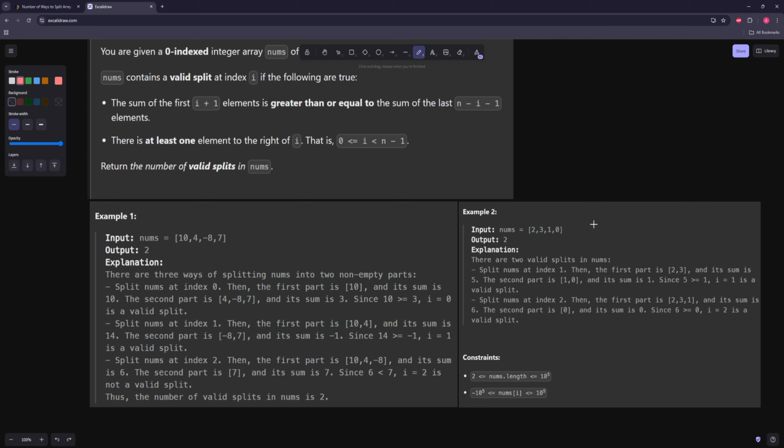Let's take a look at this one. Just by looking at it, this is a valid split. Actually, it's not, because the left side has to be bigger. So this is a valid split, 5 and 1, and also this one. There's kind of two ways to do this, and one's definitely just better than the other.